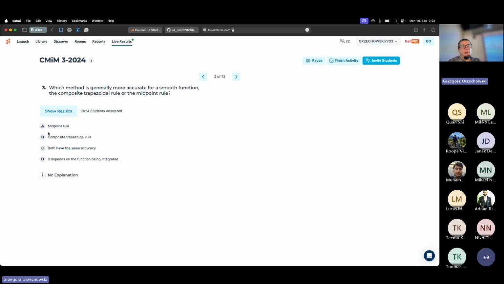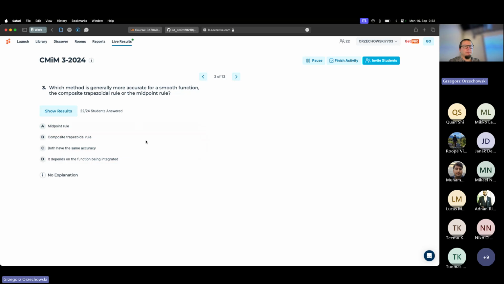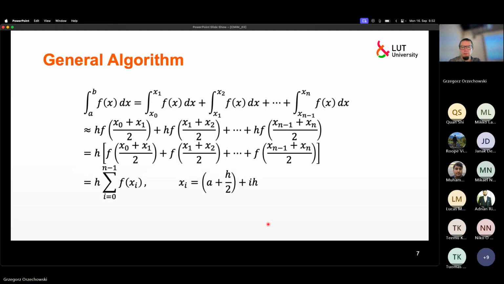Okay. But as we discussed, in general, it's the midpoint rule that is more accurate. Yeah, of course, it depends. But in general, it's the midpoint rule. And then the question is also about the implementation of this. So here we have the general algorithm for the midpoint rule, written in a way that is reasonably easy to implement. I believe that after the trapezoidal rule, this should already be pretty easy to implement.